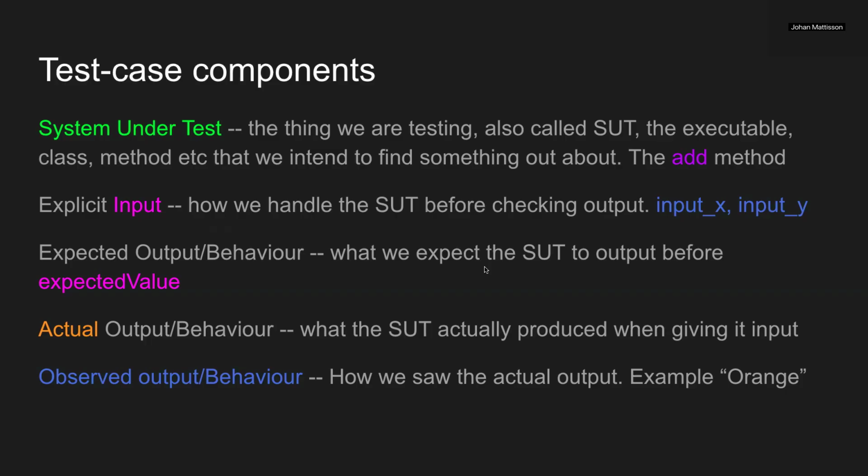We have an expected value that we want to see, and that can be anything from an actual value to, okay, we expect this to actually throw an exception, for example. So we can test those things as well. We expect it to crash here, so we want to test that. And then we observe the output basically.